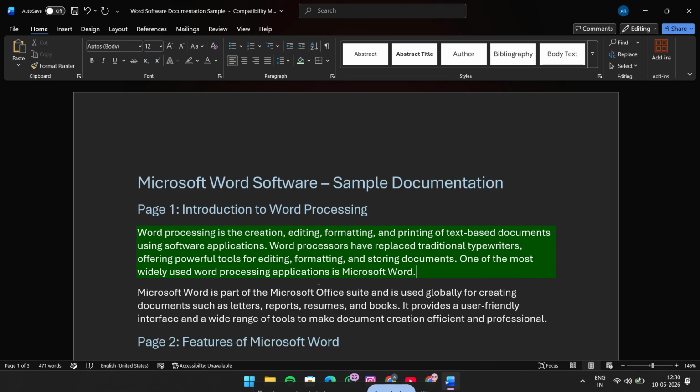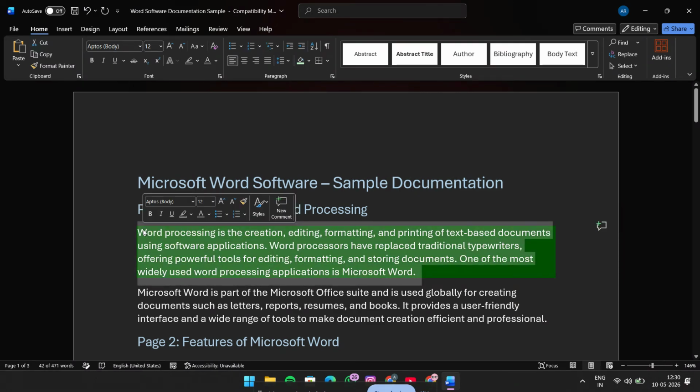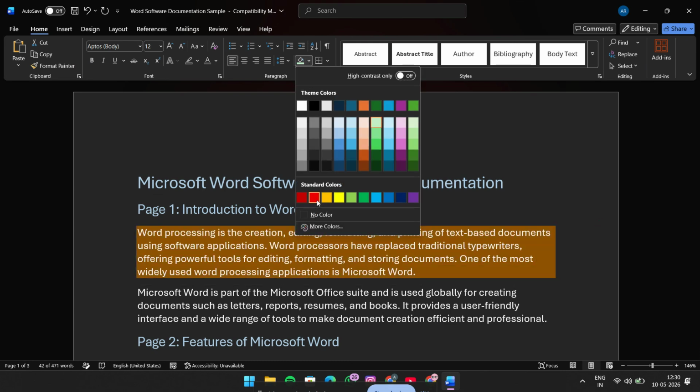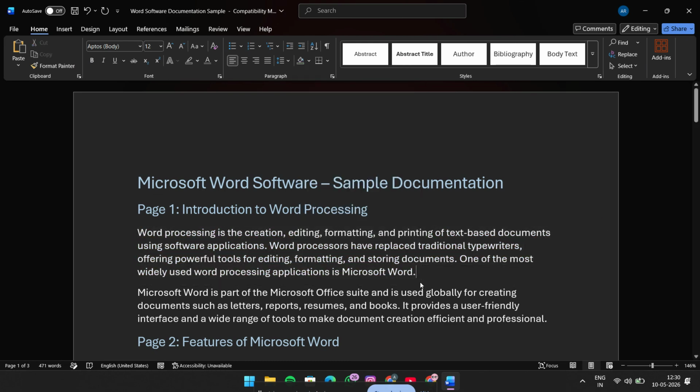If you want to remove shading later, simply select the same text again, go back to the shading menu, and choose No Color. That will clear the background and return the text to its original plain format. This is useful if you change your mind or if you want to keep your document more minimal and clean.